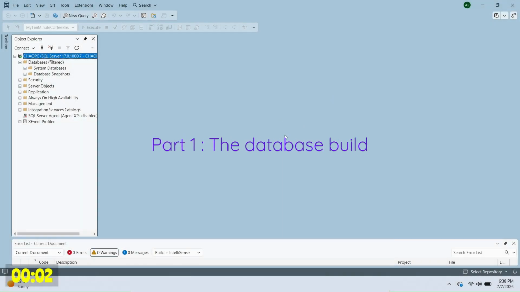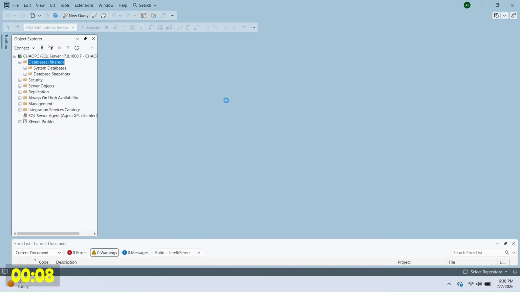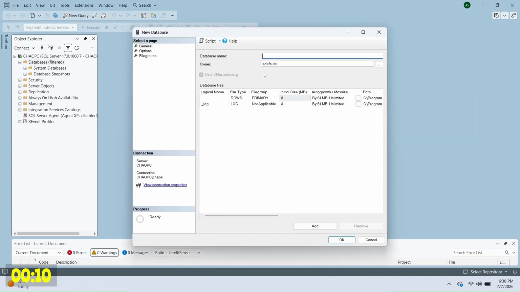Let's begin our ETL build by setting up the database and the tables we will be working with. We will create a new database first. We will name it my 10-minute coffee break.